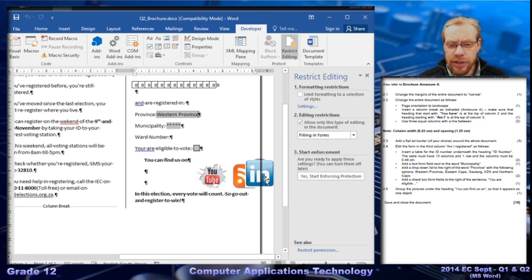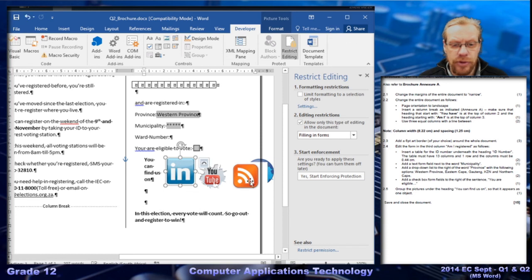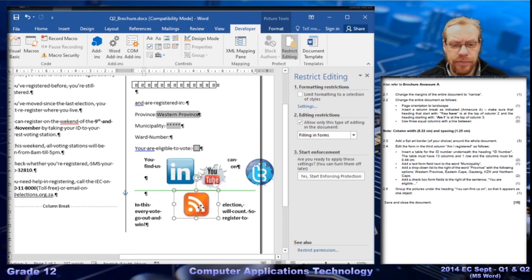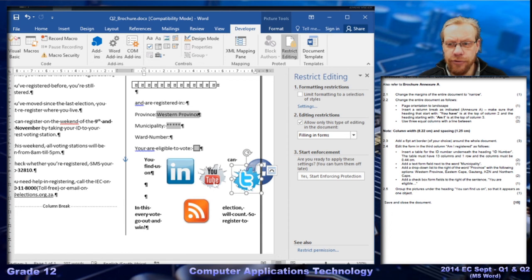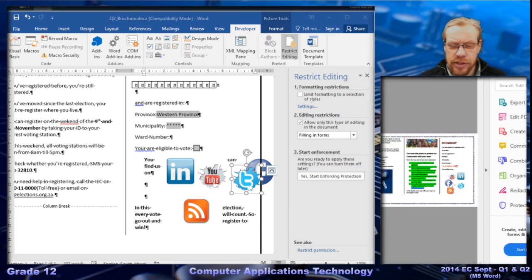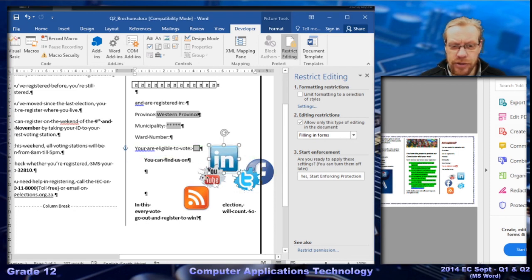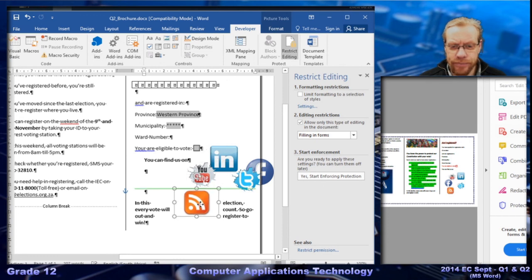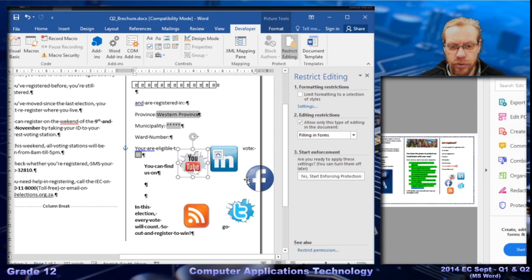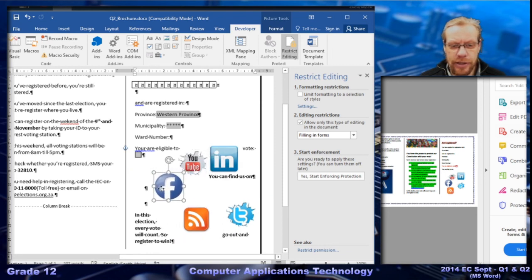Then lastly, group the pictures under the heading so that it appears as one object. So these are the pictures. I'm going to move some of these around a bit just so we can see them. To refer to the look, you'll see they appear just sort of randomly placed. But we can make this look a little bit like the annexure. YouTube, Facebook off on the right.